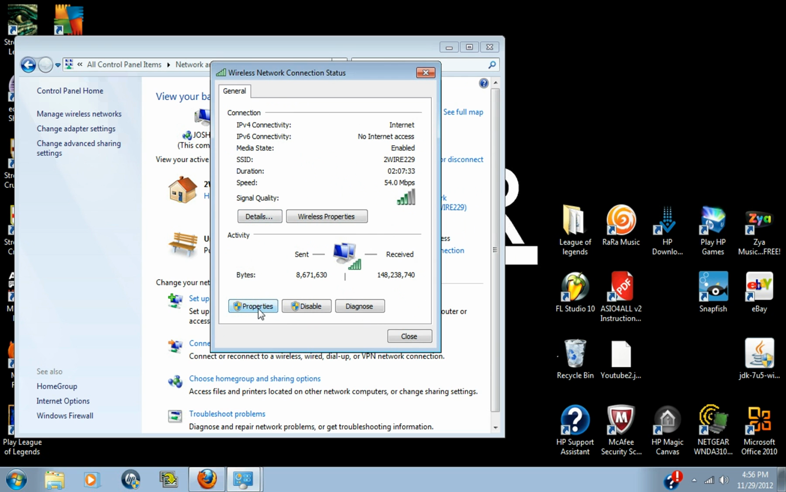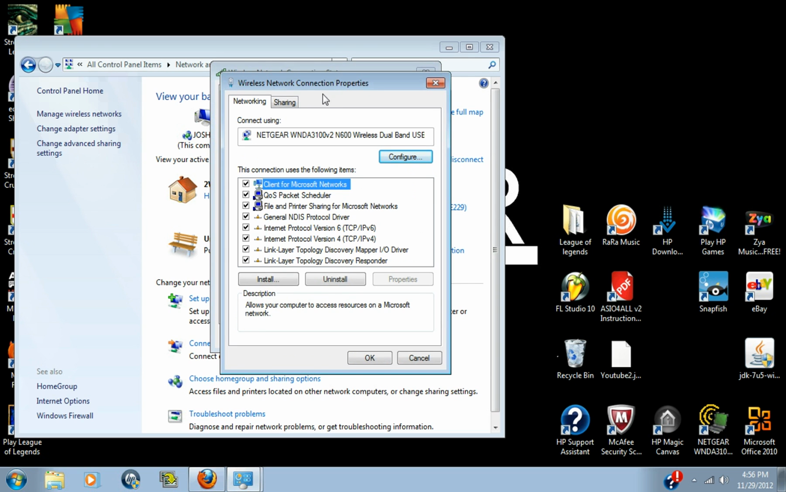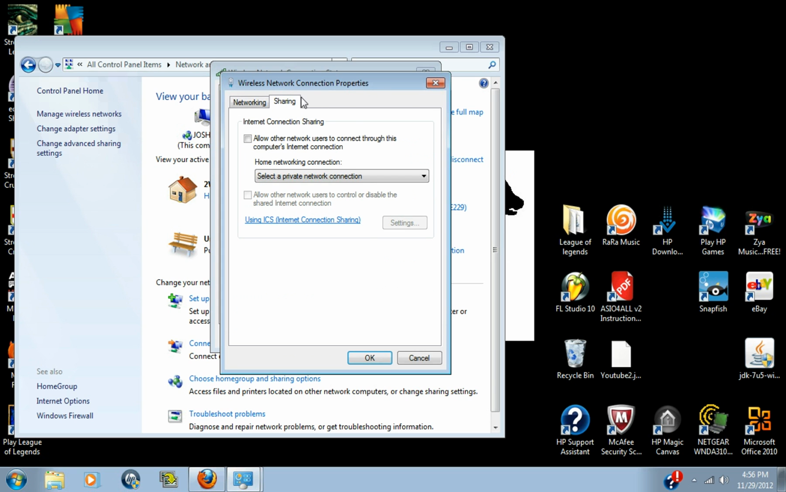Then go down to Properties. Then this should open. Click on Sharing over here at the top. And then now you want to allow other network users to connect through this computer's internet connection. Click on that. I'm not sure if you're supposed to click on this one, but I do it anyway. And then you want to open this drop-down menu and click on Local Area Connection. There we go. Make sure that's checked. Make sure they're all checked and the local area connection is on. Okay, so now click OK.